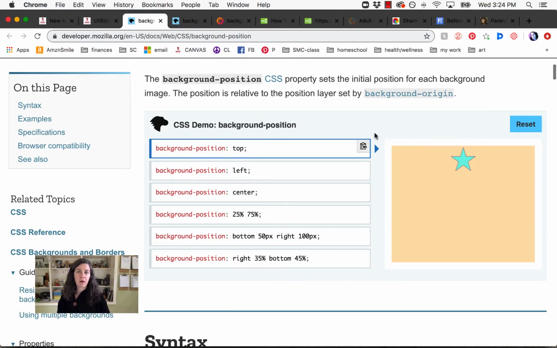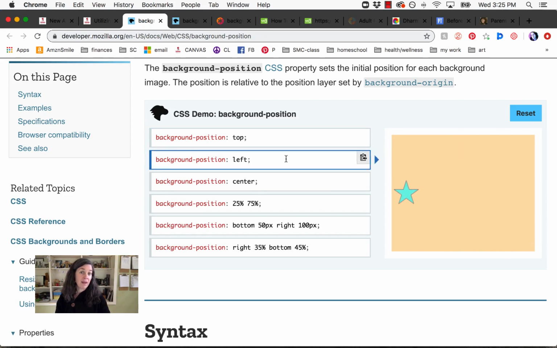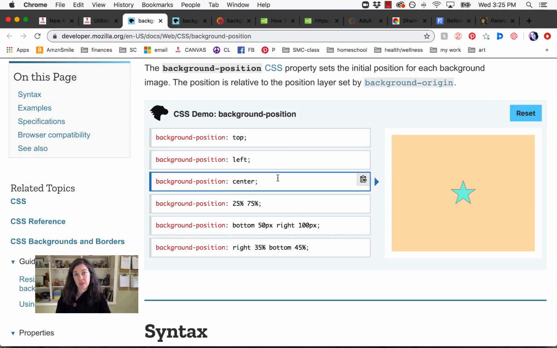What we're looking at on the Mozilla Developer Network website right here are some examples of an element with an image in the background, and we're going to be taking a look at how it's been positioned. Currently the background position for this one is top and left. You can see that without saying anything else, at the top it goes to the center of the top, and when it's set on the left it goes to the center vertical on the left. We can also set it to just be the center.